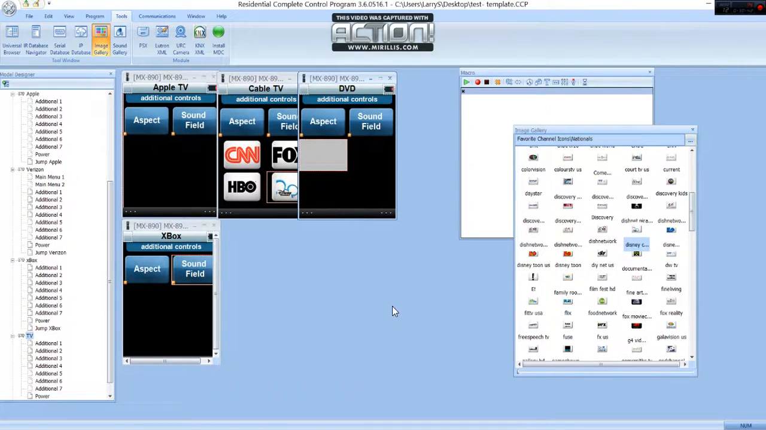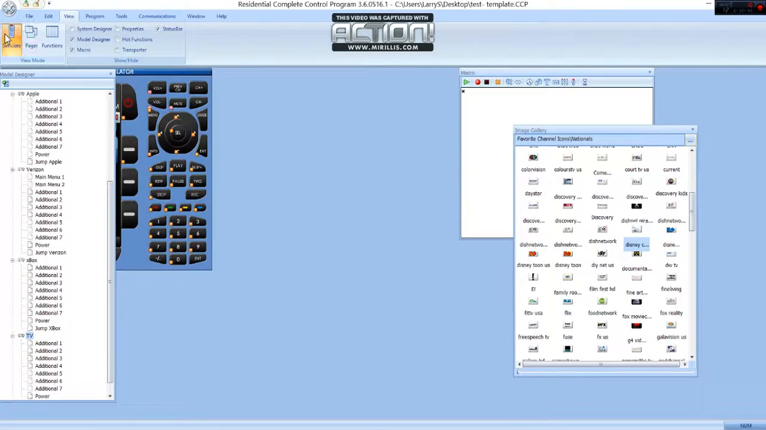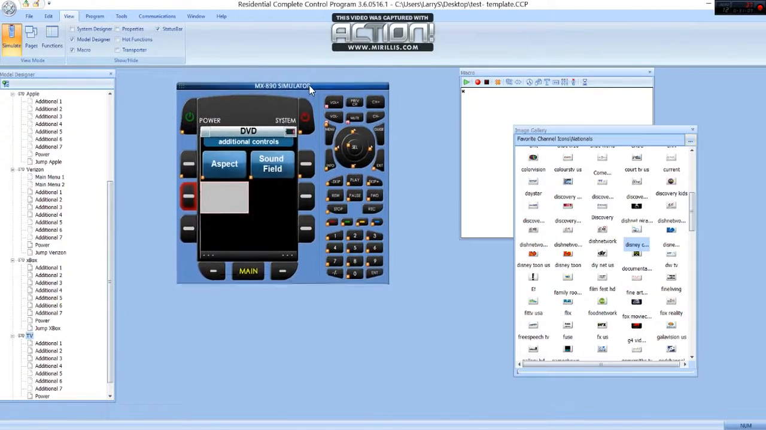Okay, so now I'm done with that. I'm gonna hit Control Save, and there's nothing in here, Xbox, you know, so I'm gonna now go back to View. I'm gonna go back to Simulator. Okay, and I'll put my simulator here.